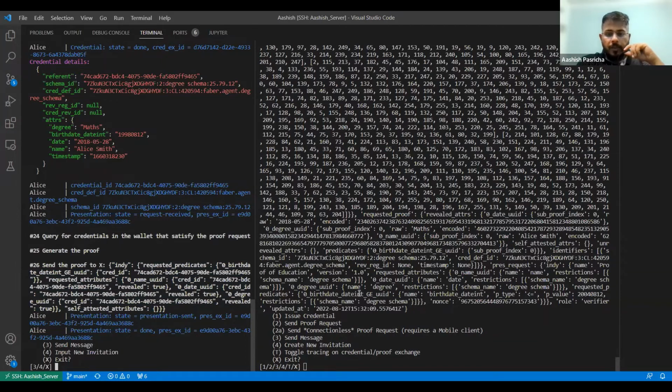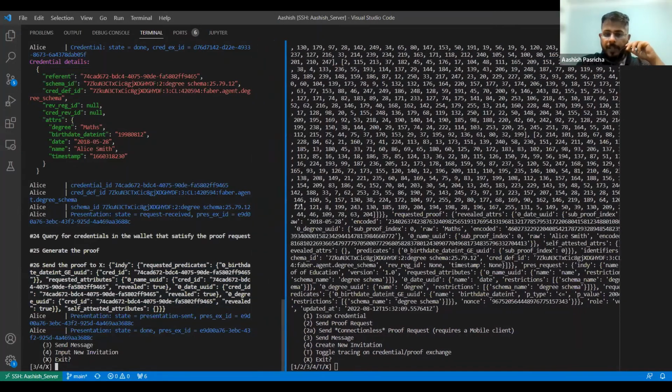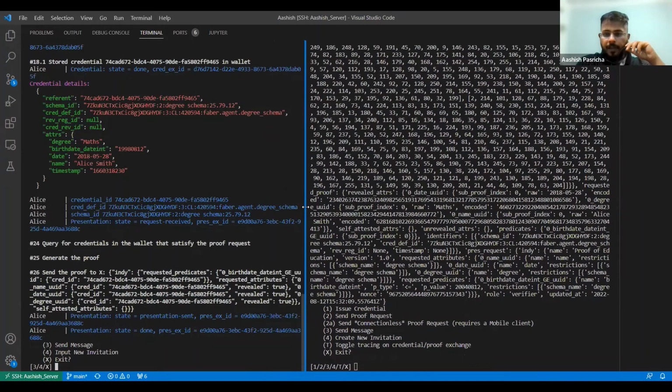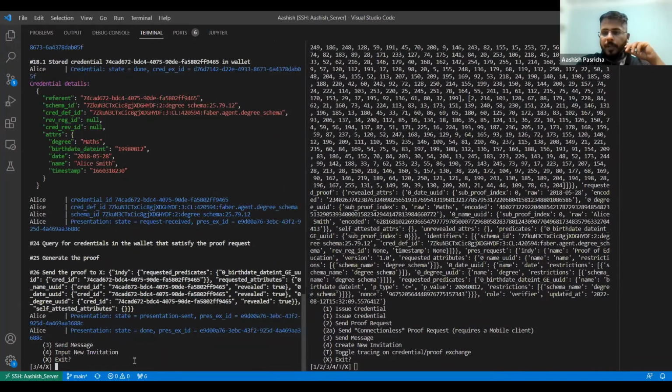The credential that was issued by the issuer is completely authenticated, and it is valid in the holder's wallet. So this is how the SSI model works.